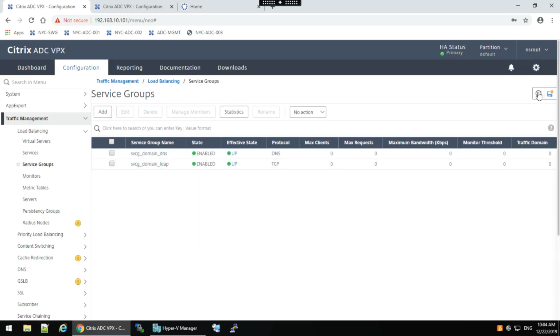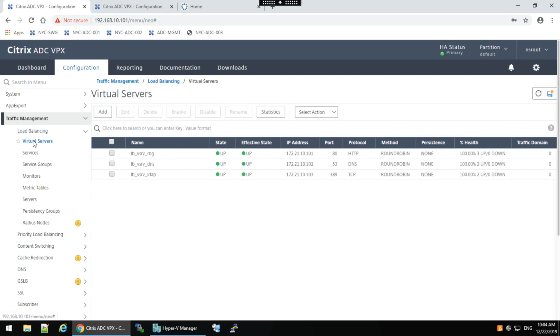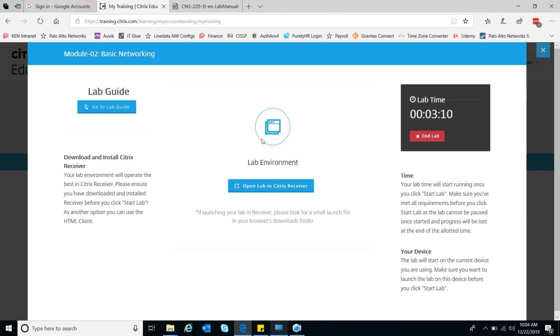So this is how virtual servers and load balancing work. Okay, my time is getting close. So thank you and just do the recording.